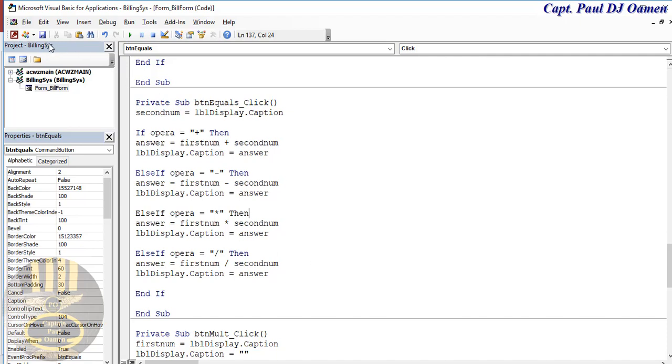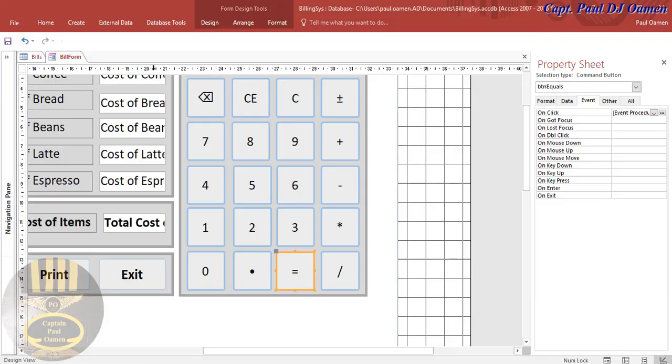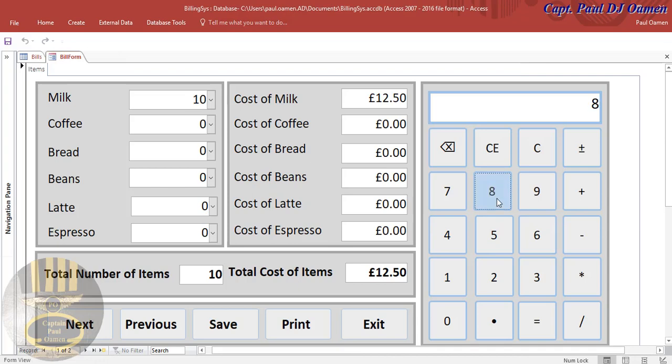So I'm going to run it, save that, come back in here, right click and view form. 8 multiply by 3. There we go, it's working. That is fine, clear. 7 divide by 5. There we go. Everything is working how we want.